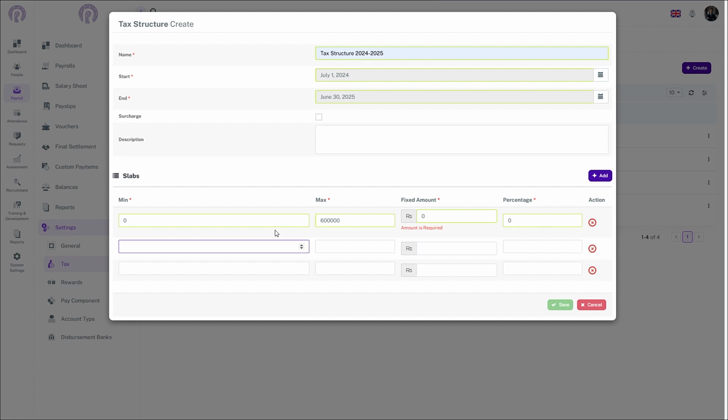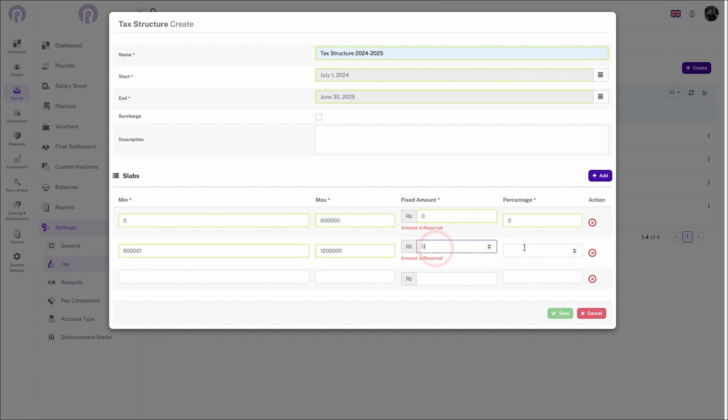Here minimum amount is 6 lakh 1 and maximum amount is 12 lakh rupees. Fixed amount is 0 as per our scenario rules. And percentage will be 5 here. It shows that on slab 6 lakh 1 to 12 lakh rupees, which are fiscal year earnings of an employee, they have to pay tax of 5% on their earnings exceeding 600,000 rupees. For example, if an employee earns 750,000 rupees, they have to pay a tax of 5% on 150,000 rupees.